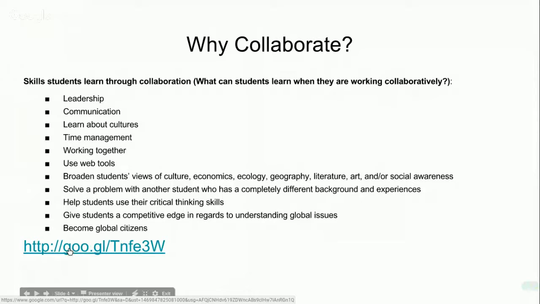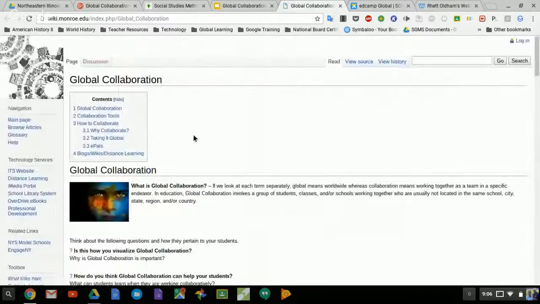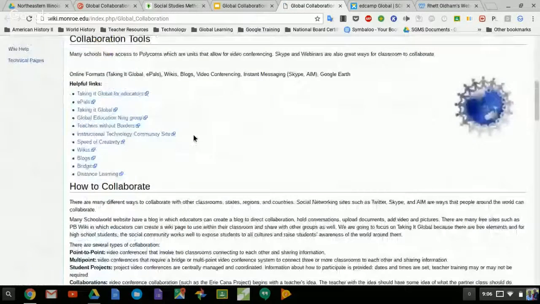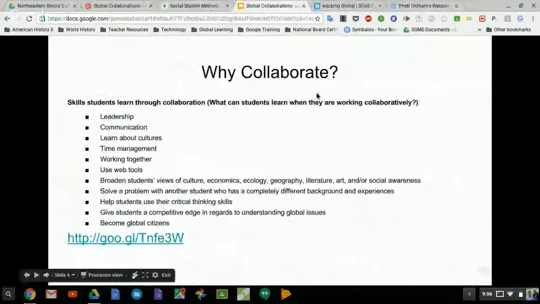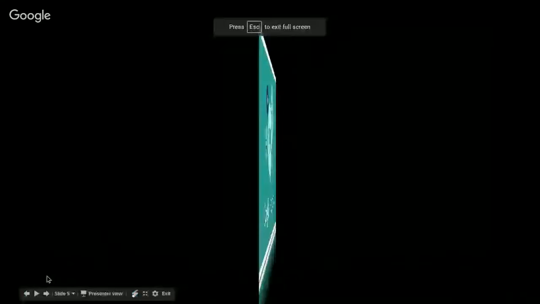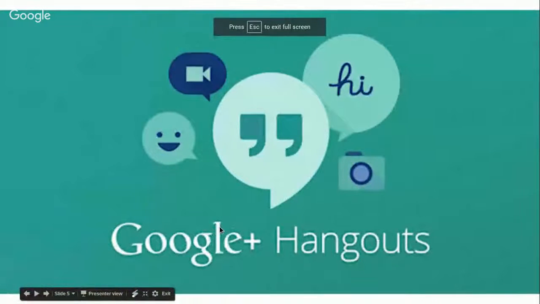They love that. If you look here, this is something that I put together about global collaborations. This is a wiki on here. It gives you all these different things about why you should collaborate. I thought that was pretty cool, and I shared that with you as well. All right, I use Google Hangouts.